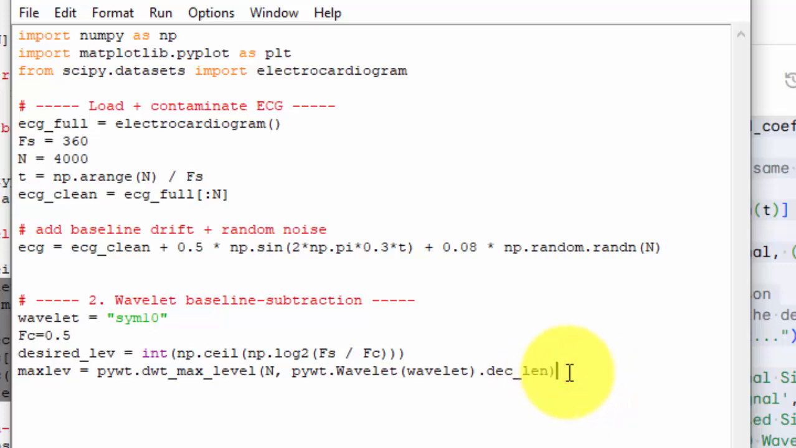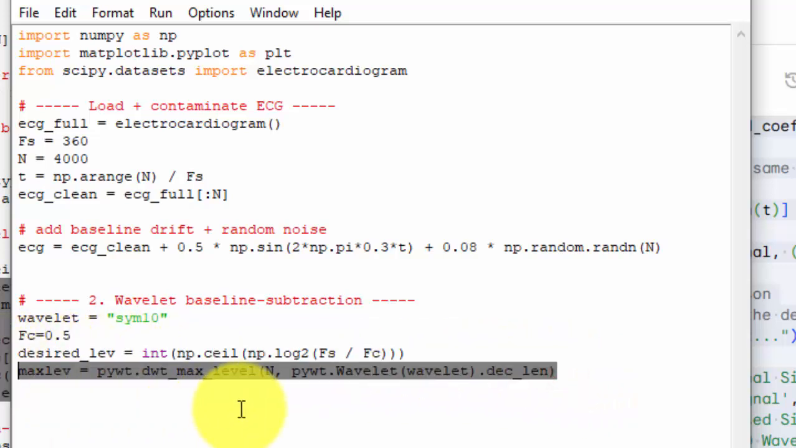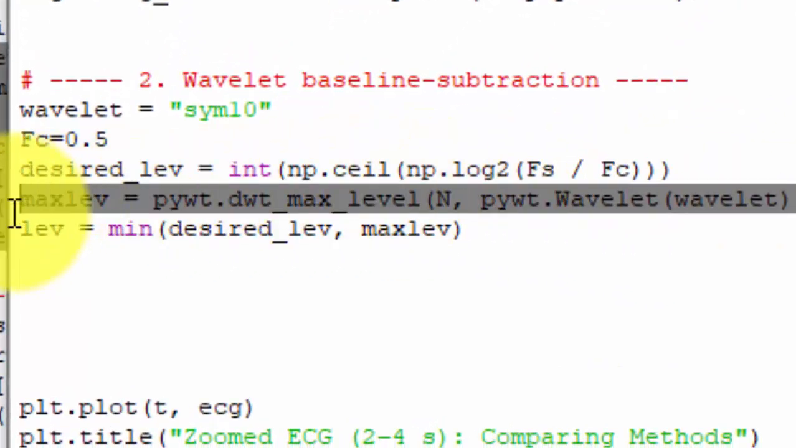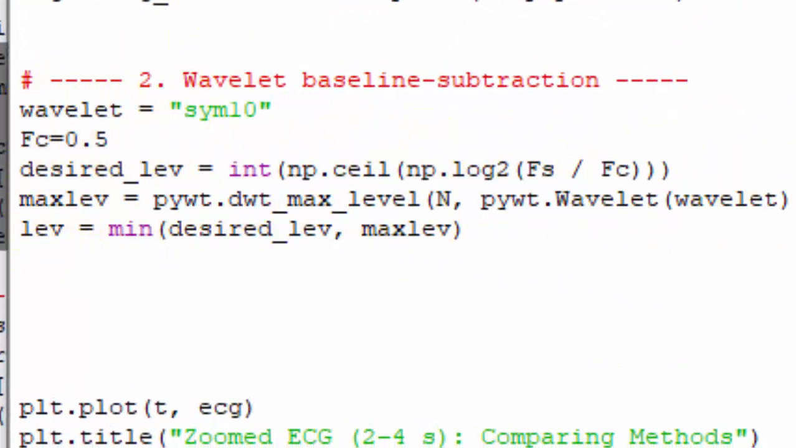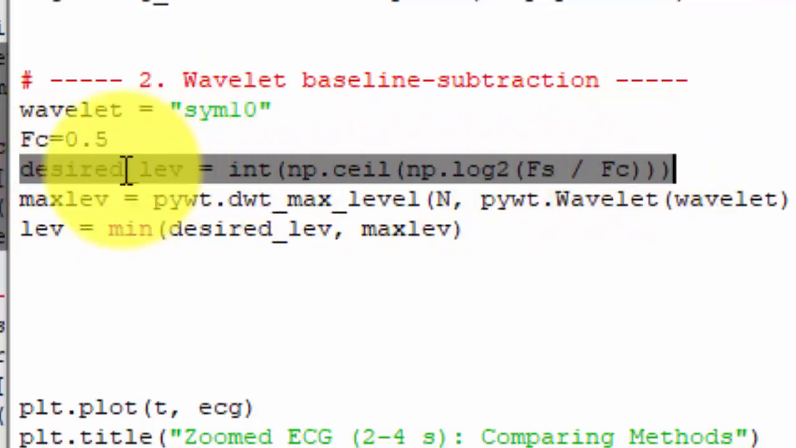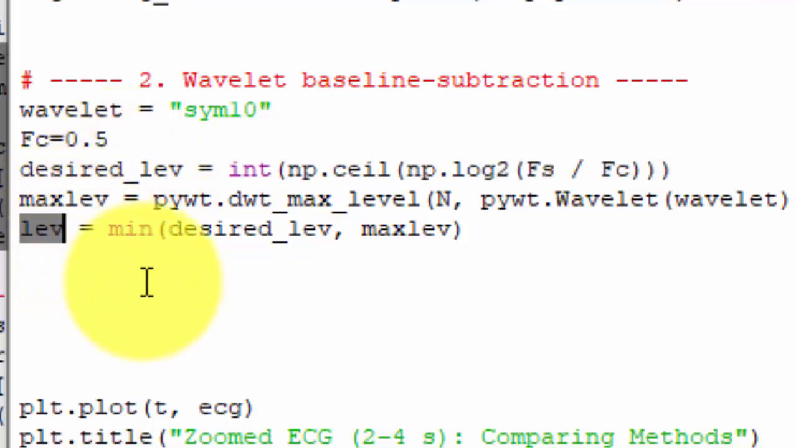So this will compute the maximum levels, and after that we are going to estimate this level by getting the minimum number from the desired level and the maximum levels. So this is the maximum levels which this kind of wavelet has for this number of points, and this is the desired level. Whichever the minimum value is, we are going to choose that as our desired level.